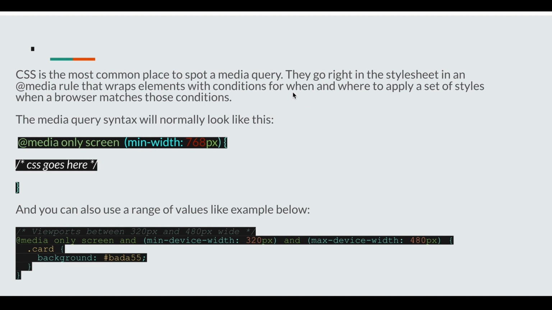What this means is that media queries allow you to use this type of syntax to target a particular viewport or device, the screen of a device, to achieve different styling compared to your original styles, just to fit user preferences. A media query syntax will normally look like this.